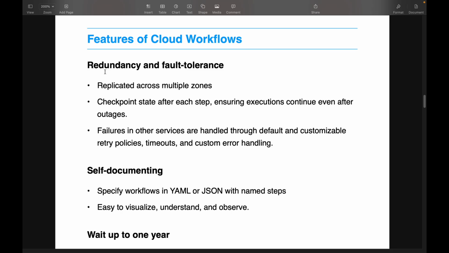So you can mention it like retry 2 times or 3 times, or after 20 seconds or after 30 seconds you can just retry it. And also you can implement your own custom error handling.